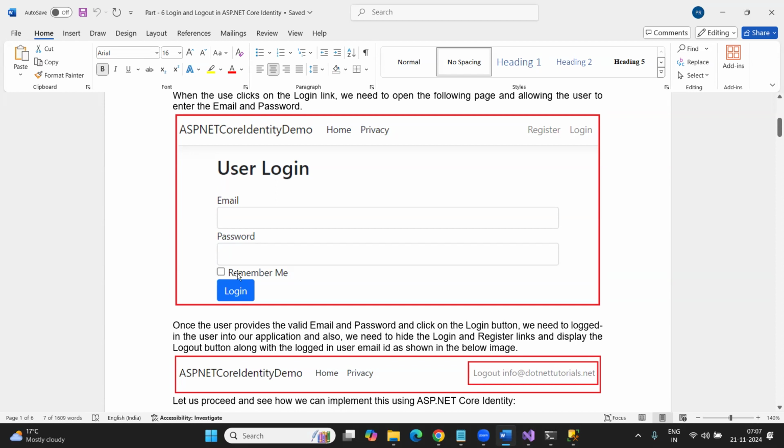And then this remember me checkbox is there. When the user clicks on this checkbox, it is going to create a persistent cookie. Persistent cookie means that once the user closes the browser, and then again visits the website, he will be logged in automatically. But if I'm not checking this checkbox, then it is going to create a non-persistent cookie. Non-persistent cookie means the user is logged in only till the user session is active. Once the user closes the browser, he has to log in again, provide his username and password, and click on the login button.